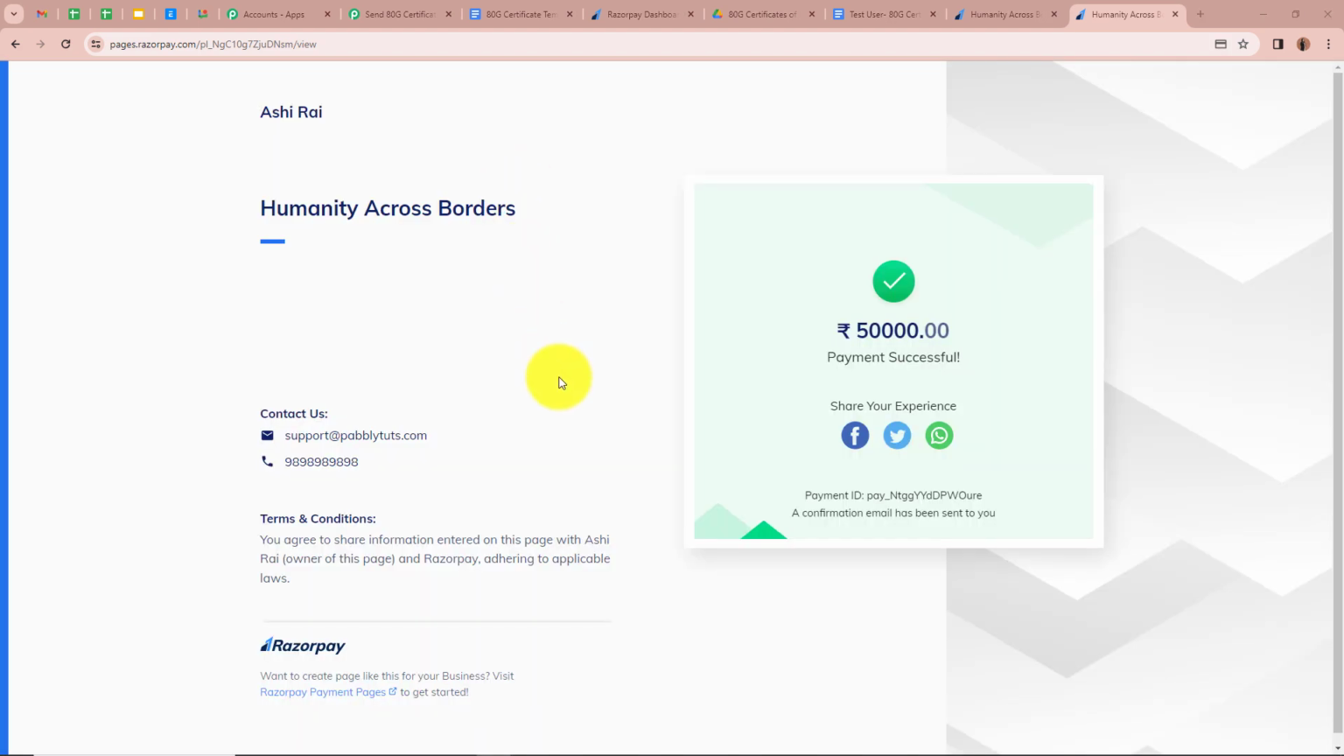After doing the test payment, I'm going to open my Gmail account. Now I'm going to check on my Gmail account whether I have received an email with an attachment of the ATG certificate with the details of the donor or not. For that, I'm going to open my Gmail account.